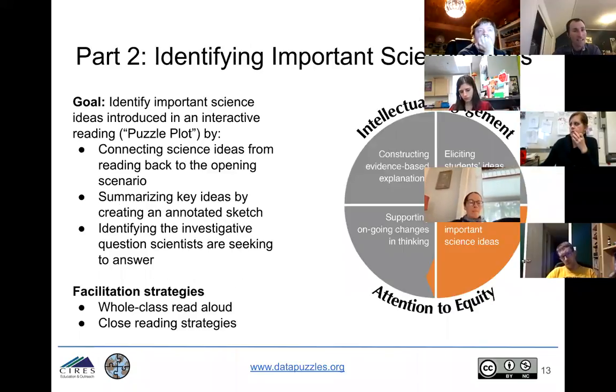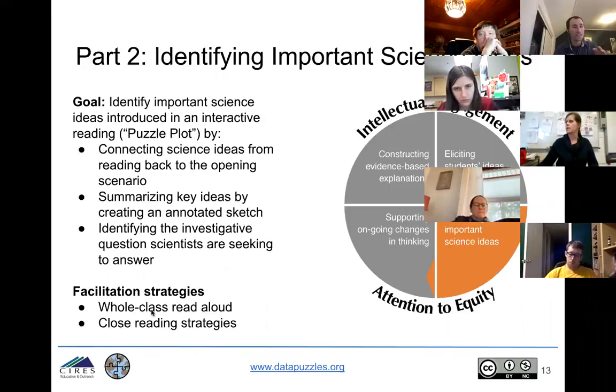So that is the segue into where you might hand out the worksheet, and the puzzle plot is that background text. So now we're going to read a little bit more about that 2008 study about the Arctic ecosystem, why the Arctic's warming, why sea ice is declining, and try to connect those important science ideas. So in this puzzle plot text, again, you could facilitate this by reading aloud as a whole class, by reading individually. If you had close reading strategies that you utilize in your classroom, now might be a good time to do that.